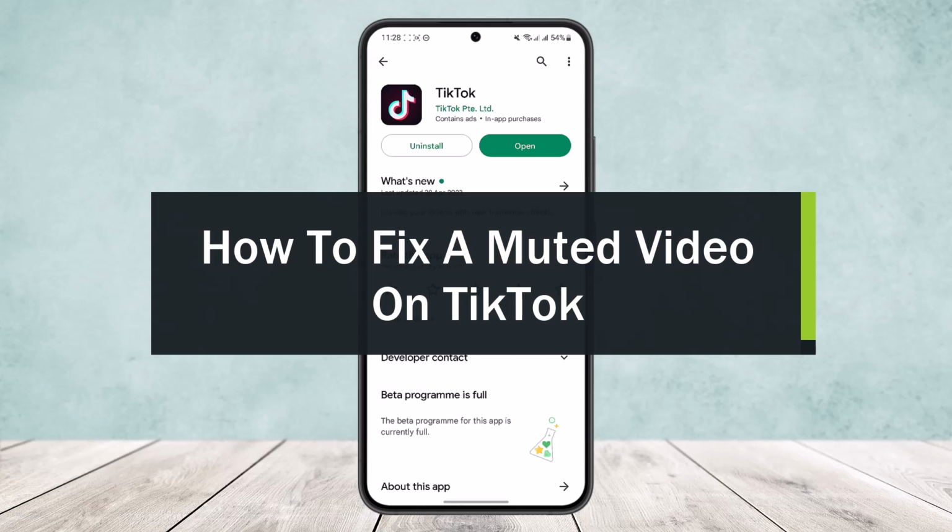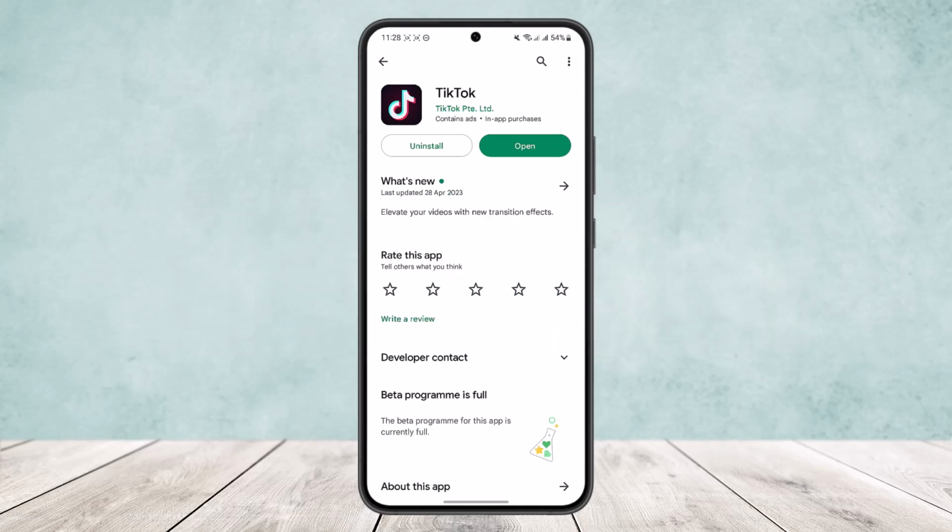Today I'll guide you on how you can fix a muted video on TikTok. Now, if your video has been muted, then it's probably because you used a copyright song or a song that's not available in your country or region. If this is the case, you can delete the video and then re-upload it again.